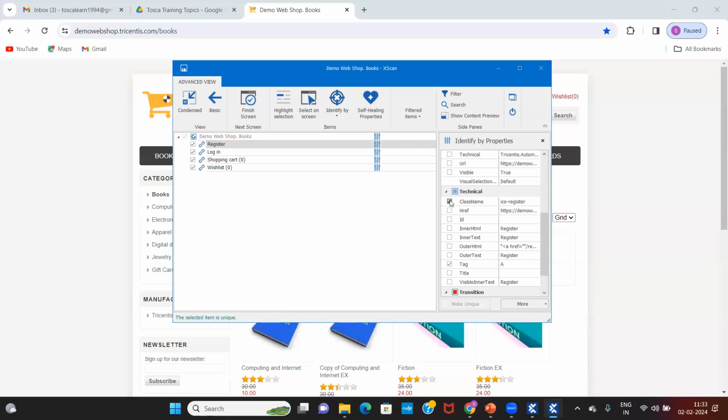If after selecting class the control is still not in queue, we have to select visible equal to true. After selecting visible equal to true, if the control is still not in queue, we have to choose some other options.